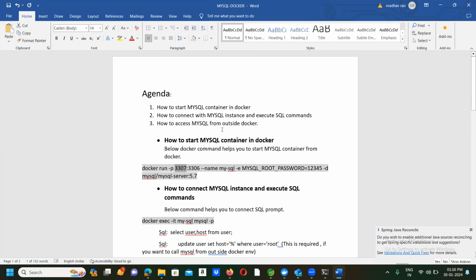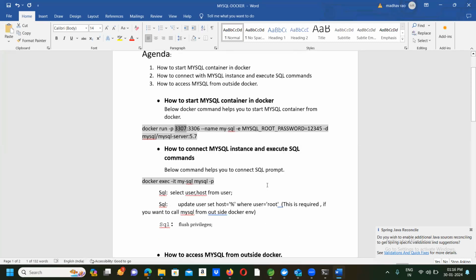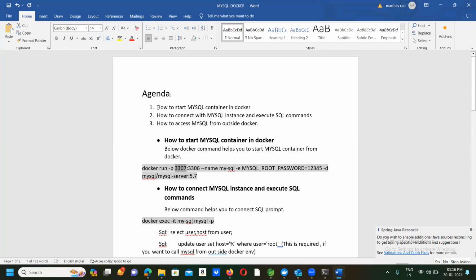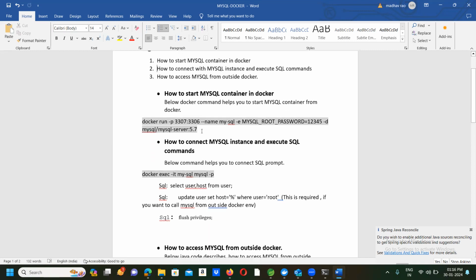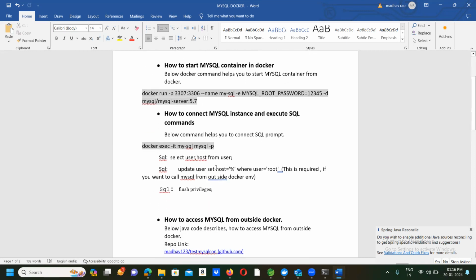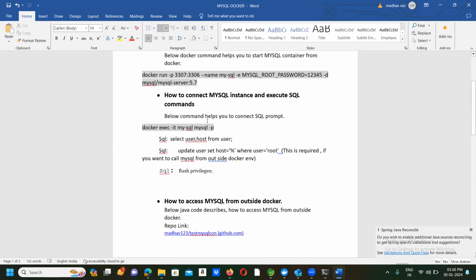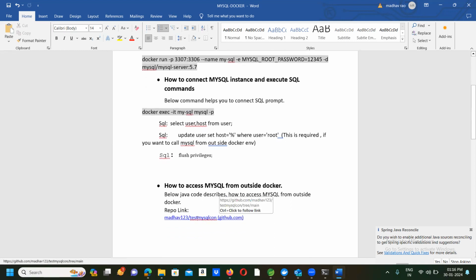I'm just recapping all the things I discussed here. I showed how to start the MySQL instance in the Docker container, how to connect and execute SQL commands, and how to access MySQL from outside the Docker environment. There are some commands I already wrote. We can do some experiments on this container, and there is one Git link. If you go to the Git link, there we can see the example program as well.